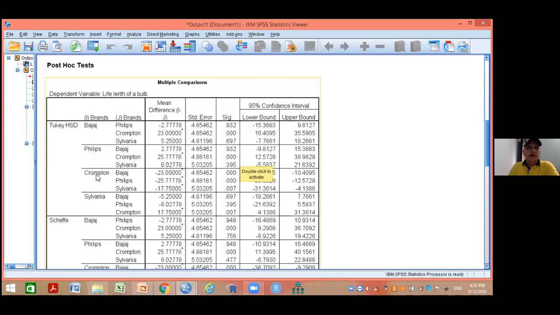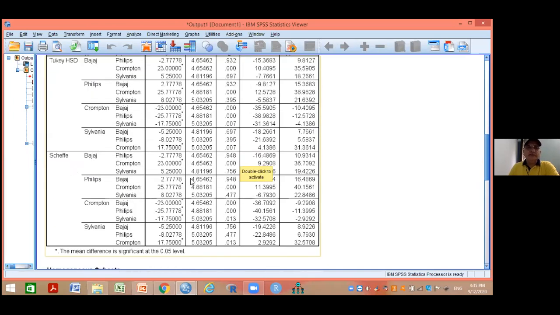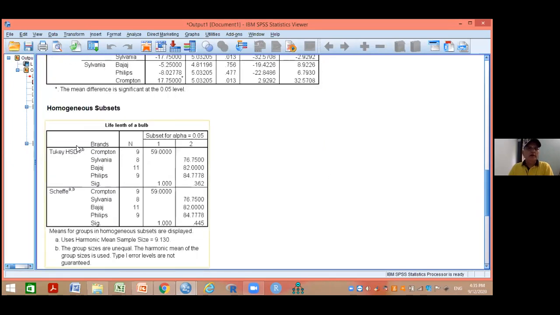But if you look at Crompton, Crompton differs from Bajaj, significant. Crompton, if you compare with Philips, again there is a significant difference. So Crompton seems to be different. Whether you apply Tukey's test or Scheffe's test, you are getting the same result. So this is a multiple comparison. Rather than looking at this complicated table, there is a simplified table, and this is called homogeneous grouping. It will put those groups into one subset which are very similar, if there is no difference.